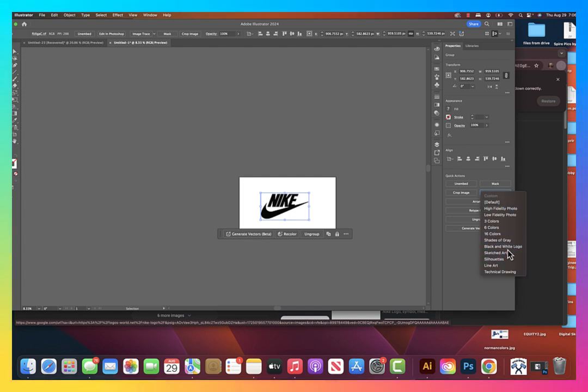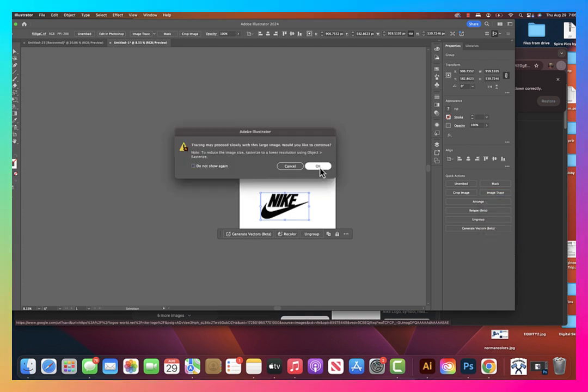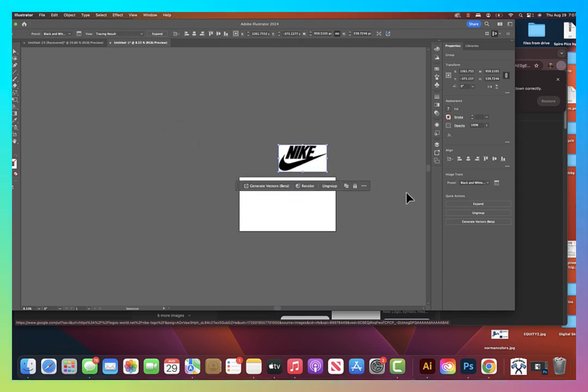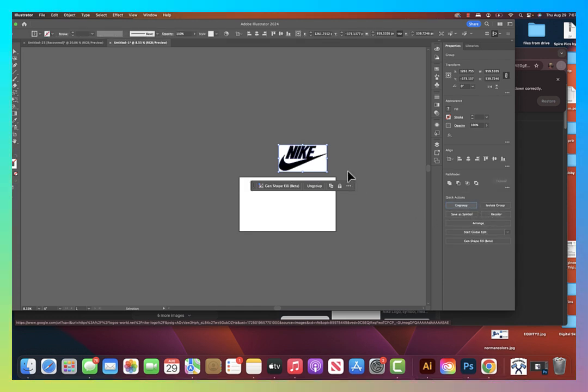I'm going to do black and white logo this time. It'll give me the black and white. It's a big image, so it's warning me that it's going to take a little bit. It took a second, not very long, but you'll see it still has the white background. So I'm going to expand and then ungroup.